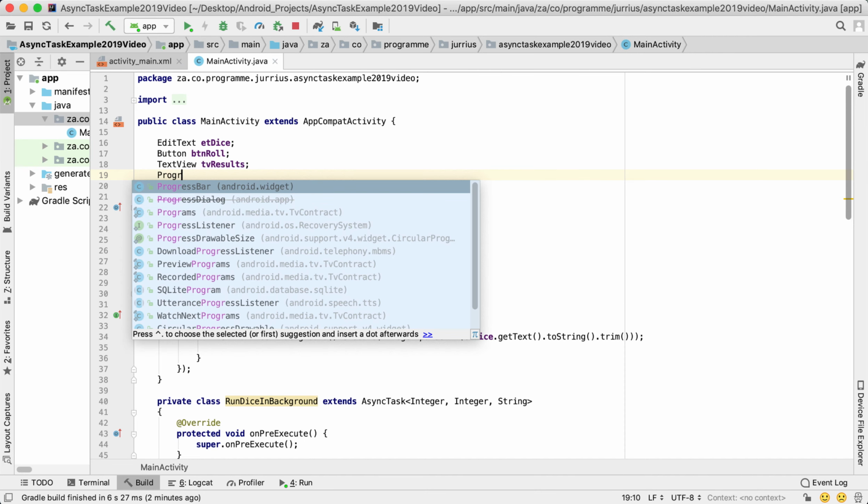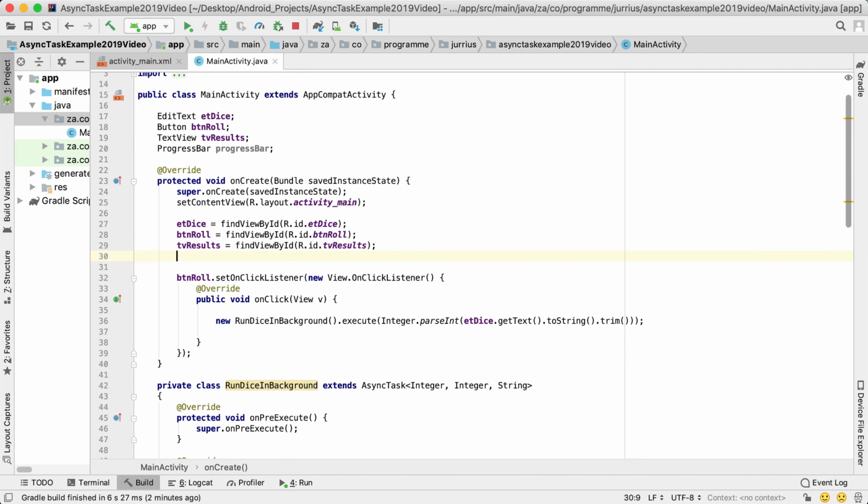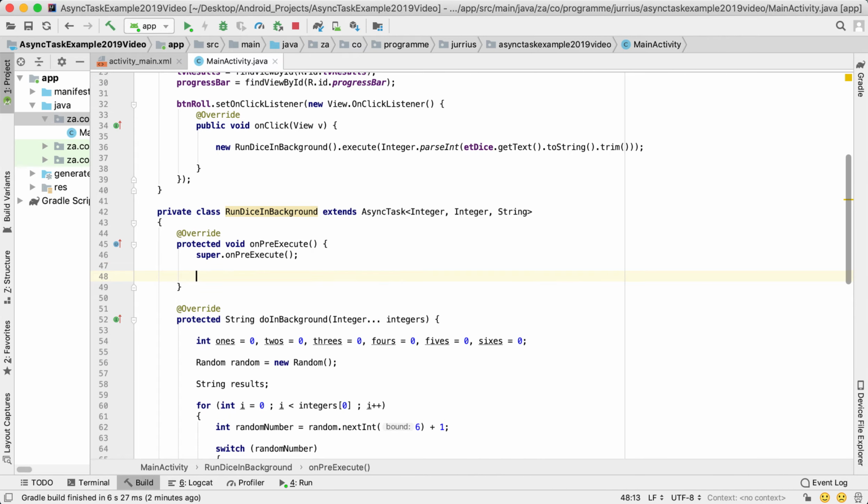So it's like setting up any other component. So we're going to call it progress bar. And then go to setting it up also with the findViewById, R.id.progressBar. Now where we want to set up this progress bar, we can do this in the onPreExecute now.